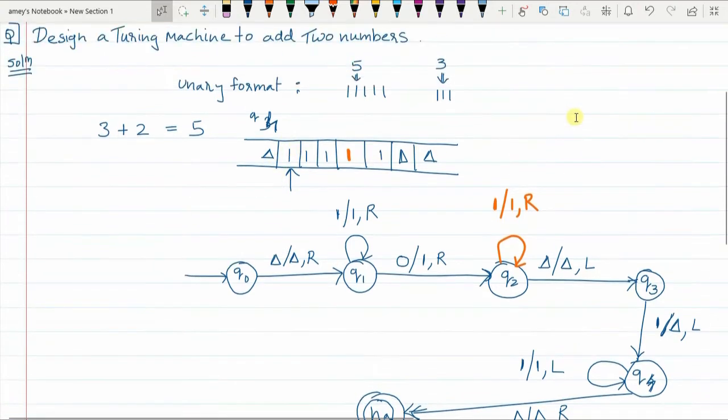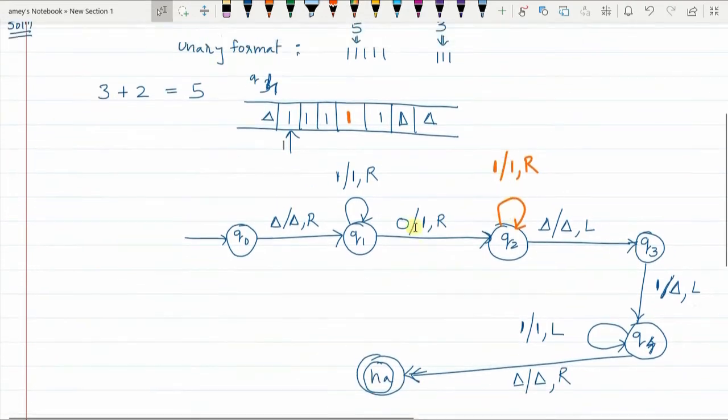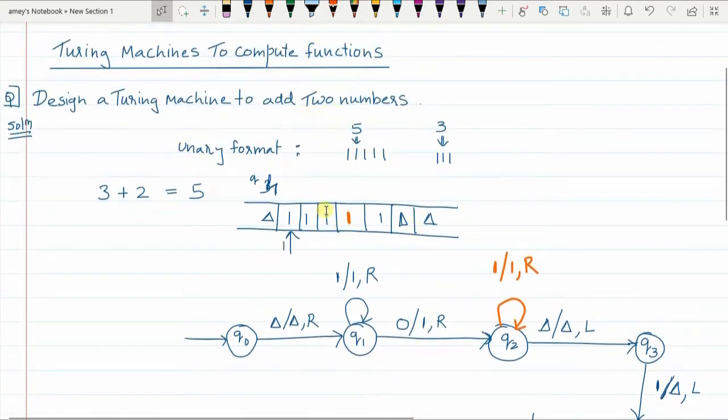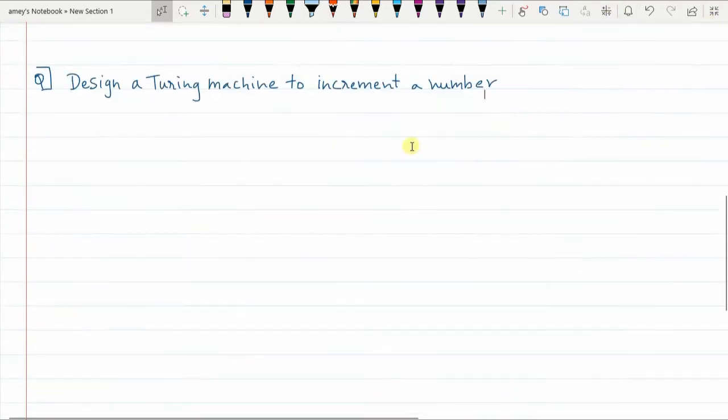Okay, so this is a Turing machine that you have in front of you. This Turing machine is going to compute the addition of two numbers. We are going to design a Turing machine to increment a number. Now what is the meaning of incrementing a number? Suppose the number given to us is 6, then incrementation means 6 plus 1 and the answer would be 7.